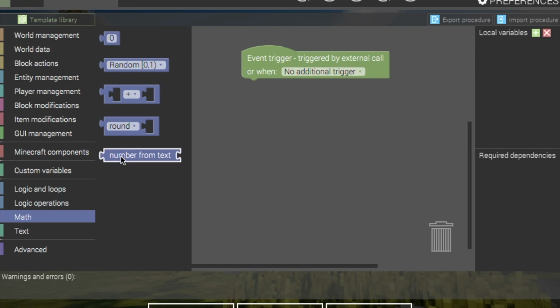There's also number from text. It's really hard to explain how this works. It has to do with GUIs or the chat, and you're getting a number from the text. Anyway, back to world management.